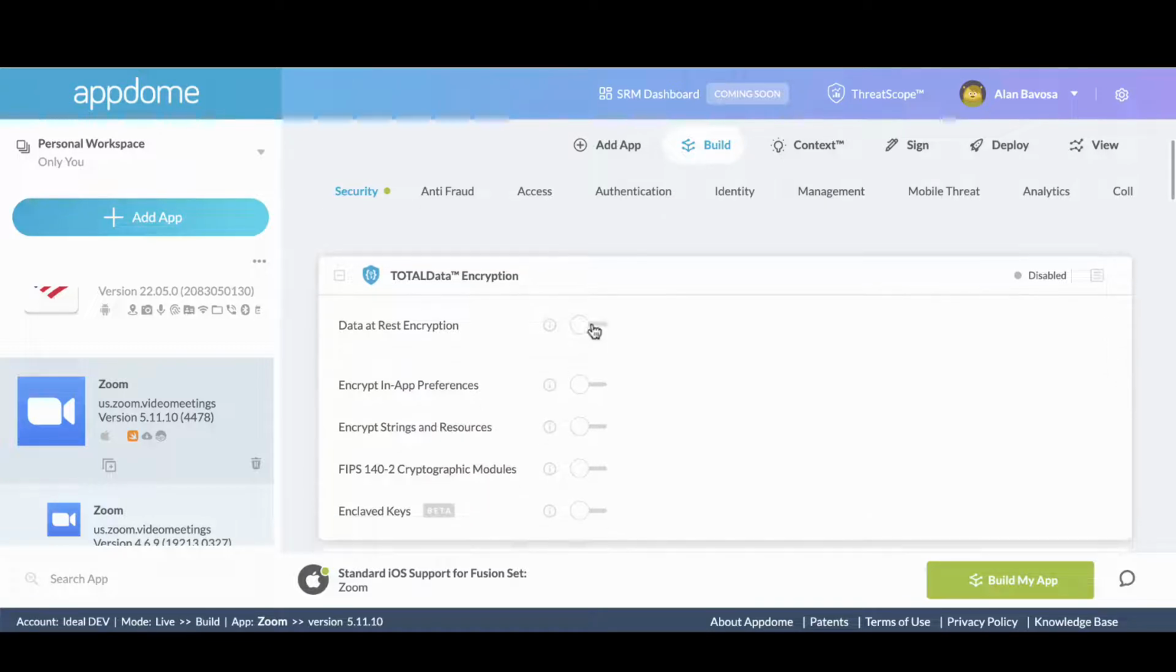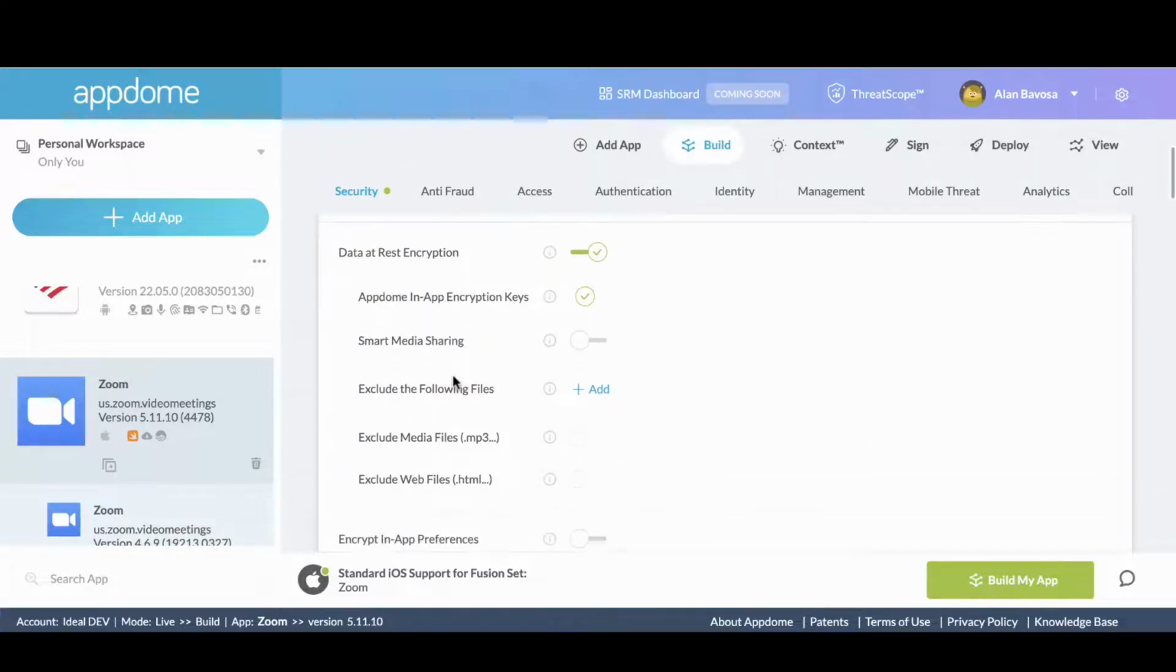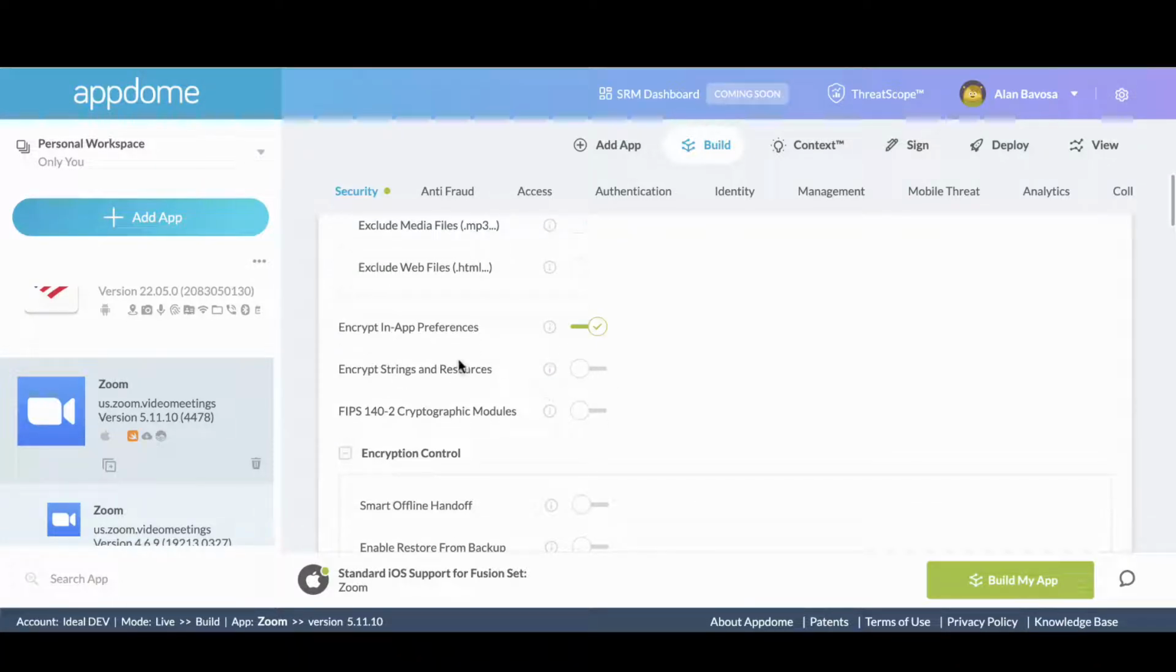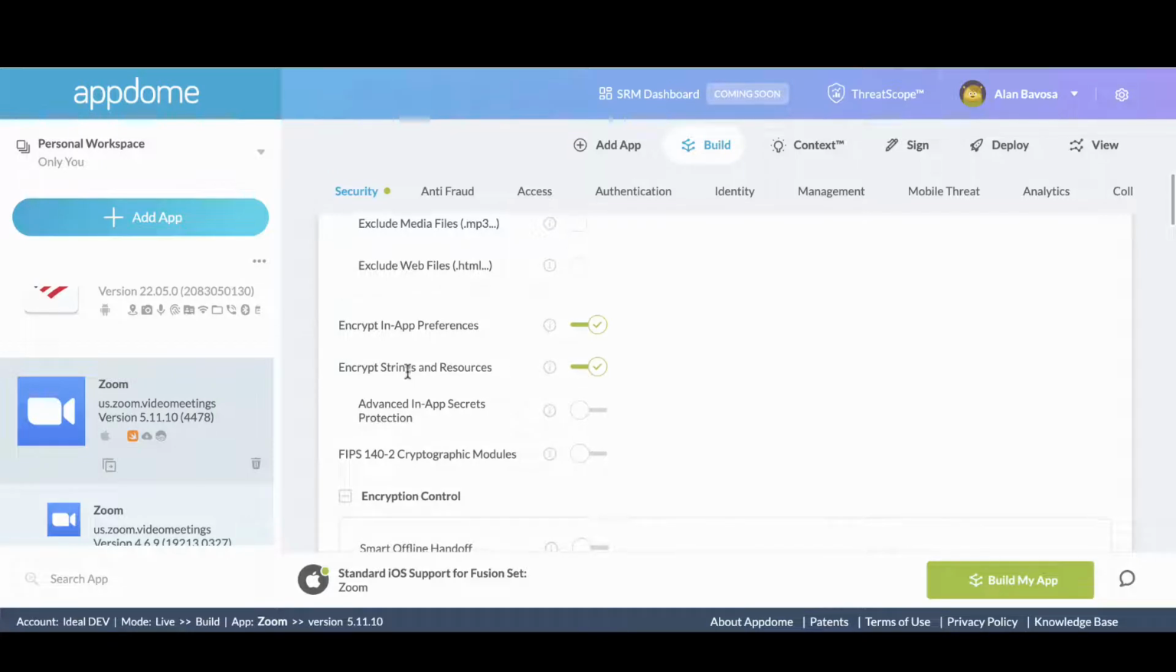So I'm going to implement data at rest encryption. The encryption is going to be done dynamically. In other words, the keys are never stored inside the app. All the encryption and decryption will be done at runtime. I'm also going to encrypt the string tables in the app, strings and resources. This will be your CFStrings or NSUserDefaults in an iOS app. In an Android app, it would be your Java strings or strings.xml and the like. So strings and resources here.